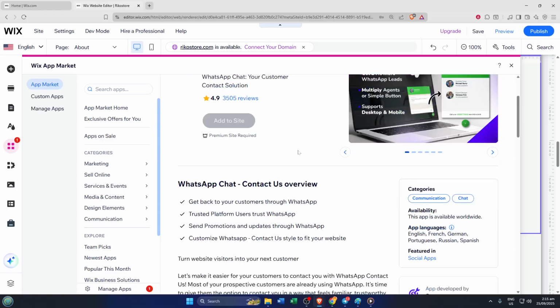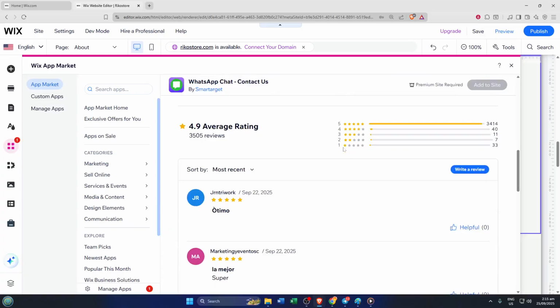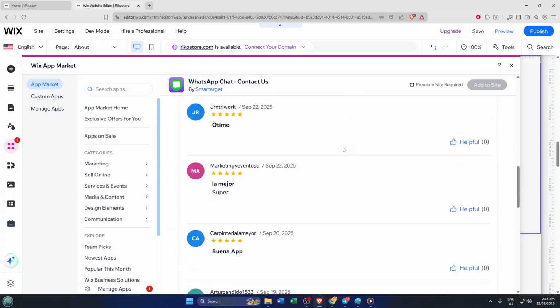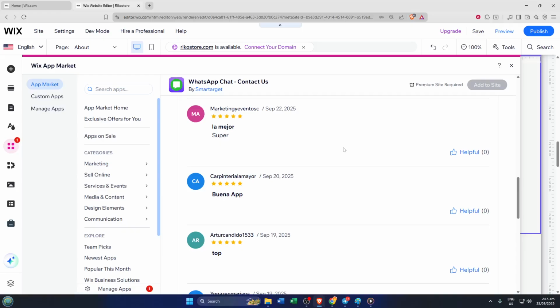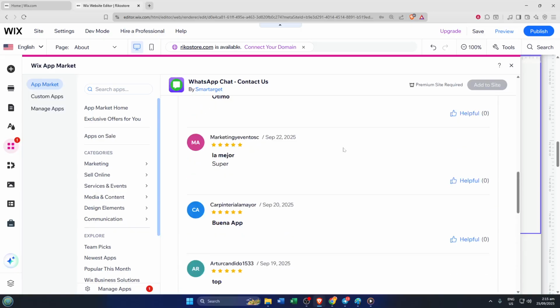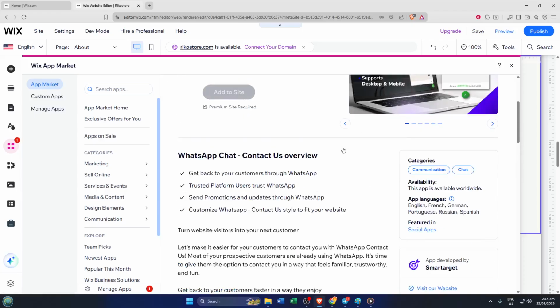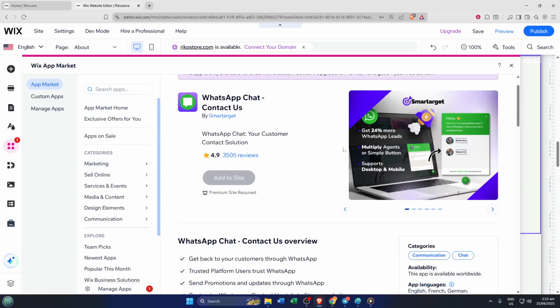Before you add the app, I encourage you to scroll down below the app description and take a look at the user reviews. You'll find many positive reviews from business owners and site creators who've used it to increase their responsiveness and customer satisfaction. Reading these can help reassure you about the app's reliability and quality. Think of reviews like chatting with someone who's already done what you're about to do. And if you see any concerns, you can factor those in as you decide.